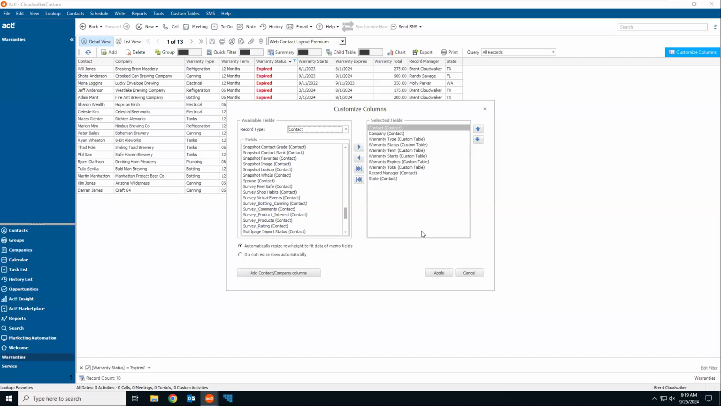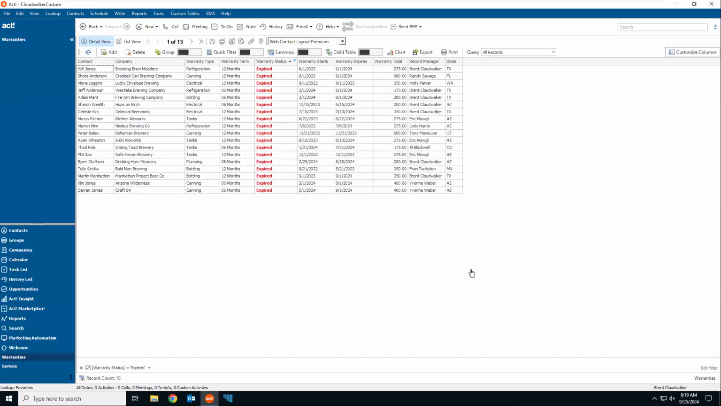So I've added that state column so that I can see which state each of my customers are in while still on my warranties table. I don't have to toggle back and forth to my contact records. I can show that information right here as well.